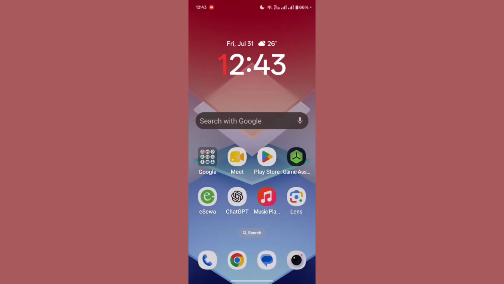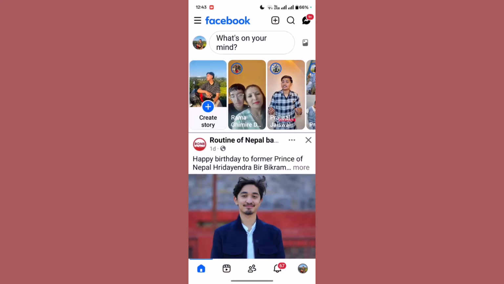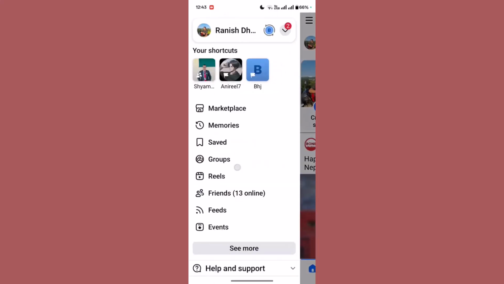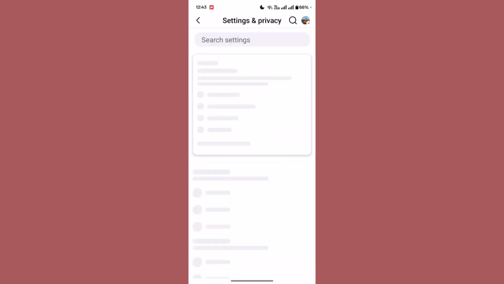So, if you want to unlink your Instagram account from your Facebook, what you're gonna do is, first of all, open Facebook on your device. After you do that, in the top left corner you can see a 3-bar option. Tap on it and go to Settings and Privacy and Settings.